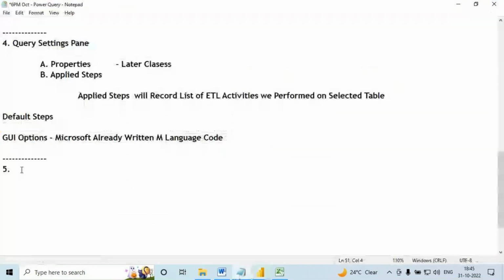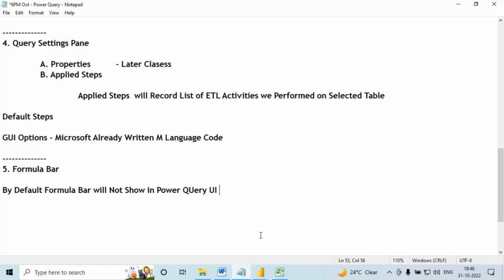So let me write that point here. The next section is formula bar. By default, the formula bar will not show in the Power Query Editor user interface, in the Power Query UI. So how to get it? To get it, you need to go to the Ribbon to get the formula bar.